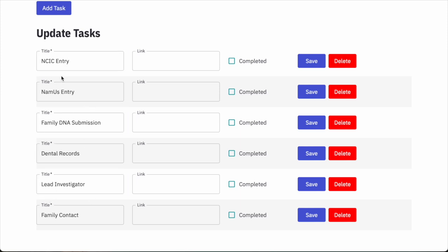For this case, starting off with, I know that it's being investigated by the police. I know they have a national entry into the database. We're going to hit completed on that. For that, I can list the Texas Department of Public Safety website for that entry. I'm going to post that link there. And anytime we make a change on each of the rows, we hit save.